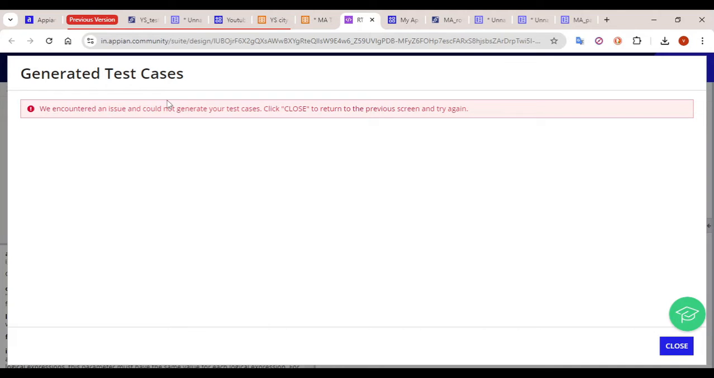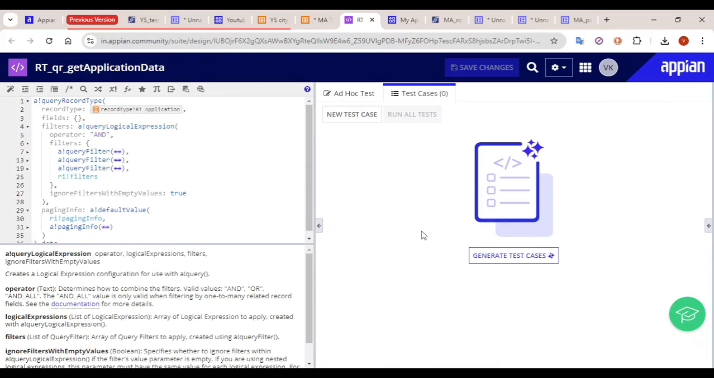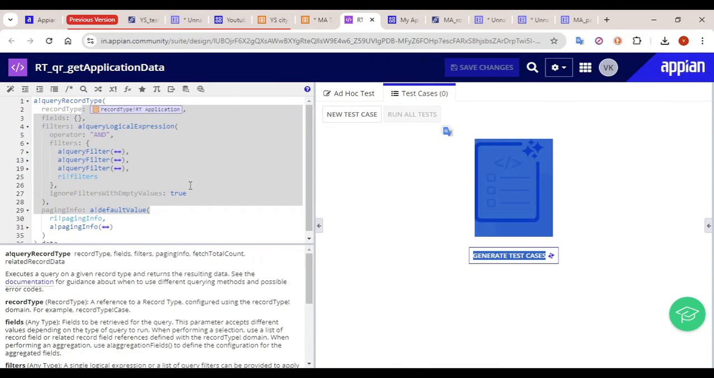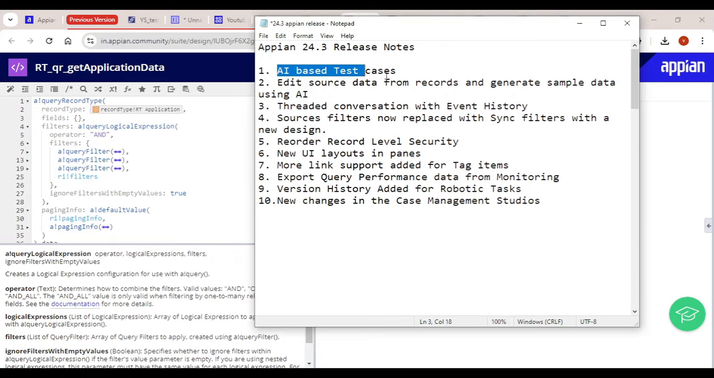Sometimes the AI doesn't work because of community issues only. Sometimes the community is slow, so it takes time to respond. So you can generate the test cases in the expression rule as well. Okay, so all these changes have been covered.